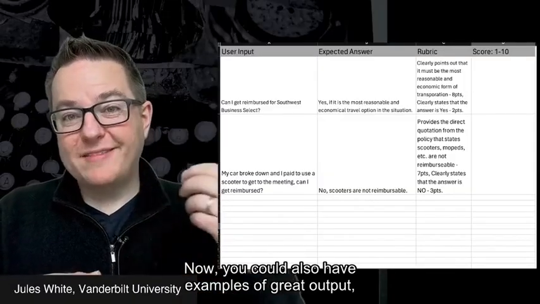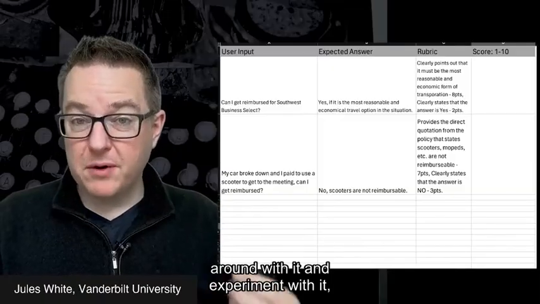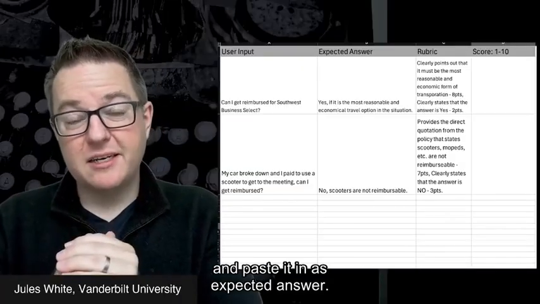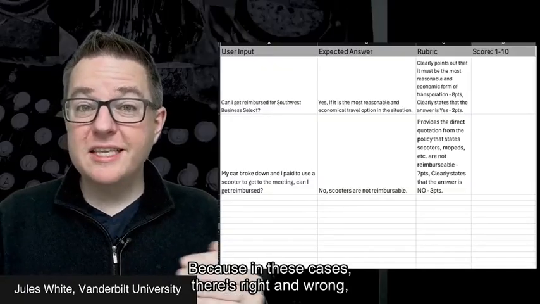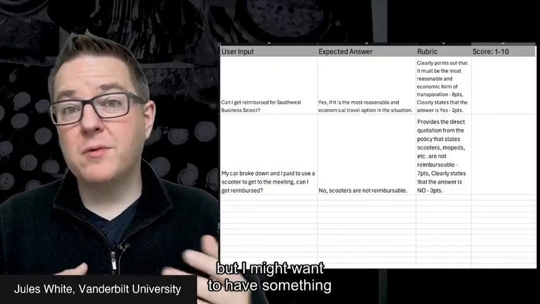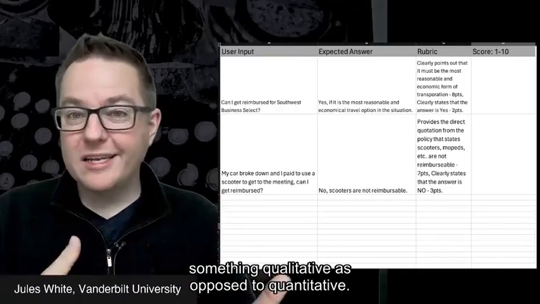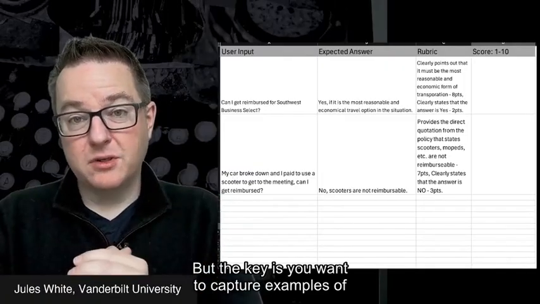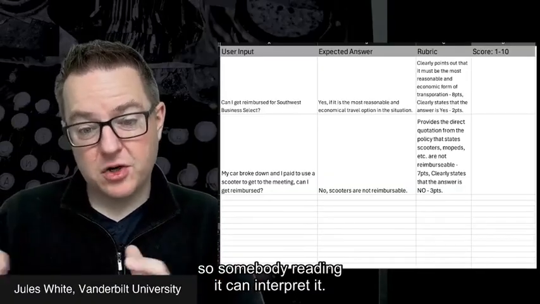Now you could also have examples of great output, like if you go and you play around with it and experiment with it, and you see a really great output, you could capture that and cut it and paste it in as expected answer. Here I've just typed in what the expected answers are, because in these cases there's right and wrong, but I might want to have something that's more about the qualities, something qualitative as opposed to quantitative. But the key is you want to capture examples of what a good output looks like in the document so somebody reading it can interpret it.